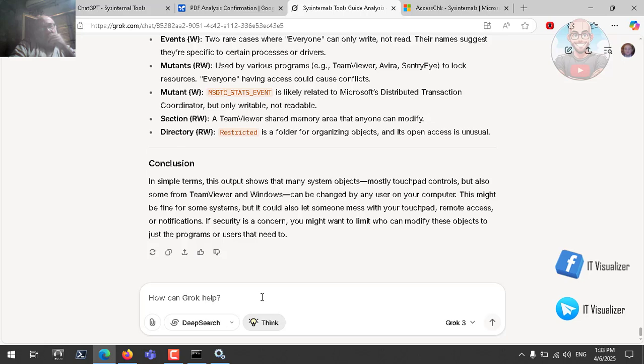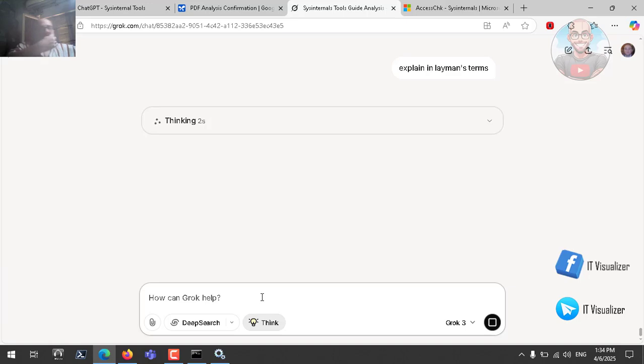Let me explain in layman terms, just to make it more simple. Layman's terms. Let's see if you can give us another explanation.